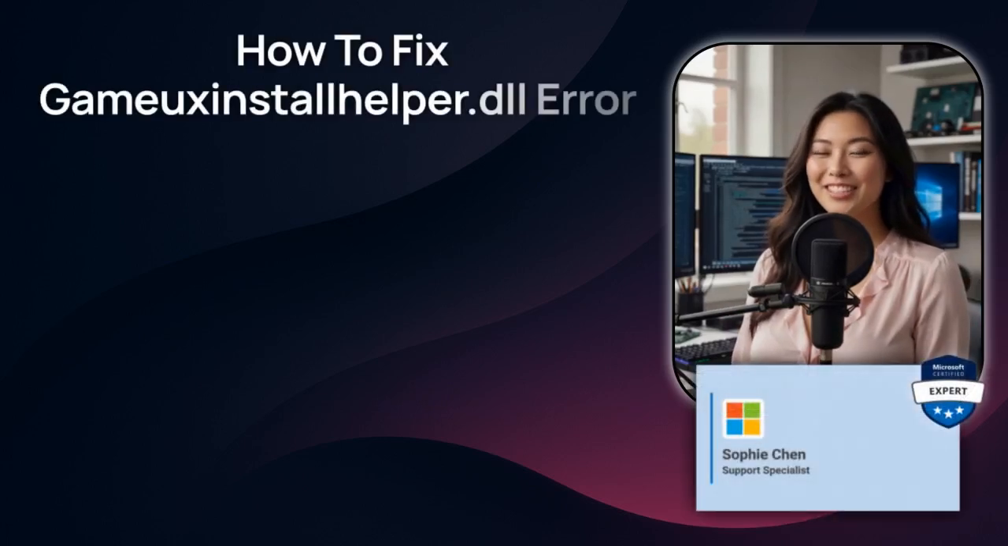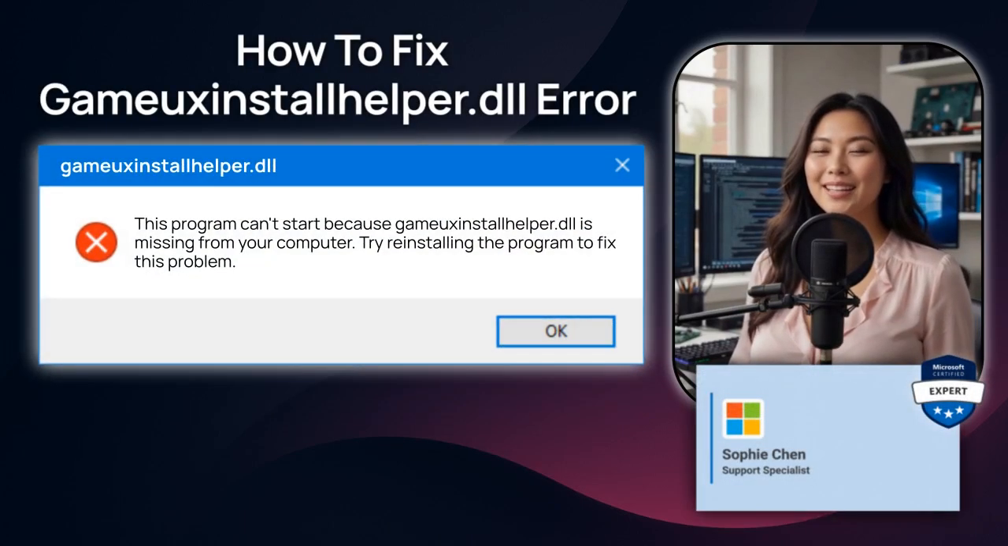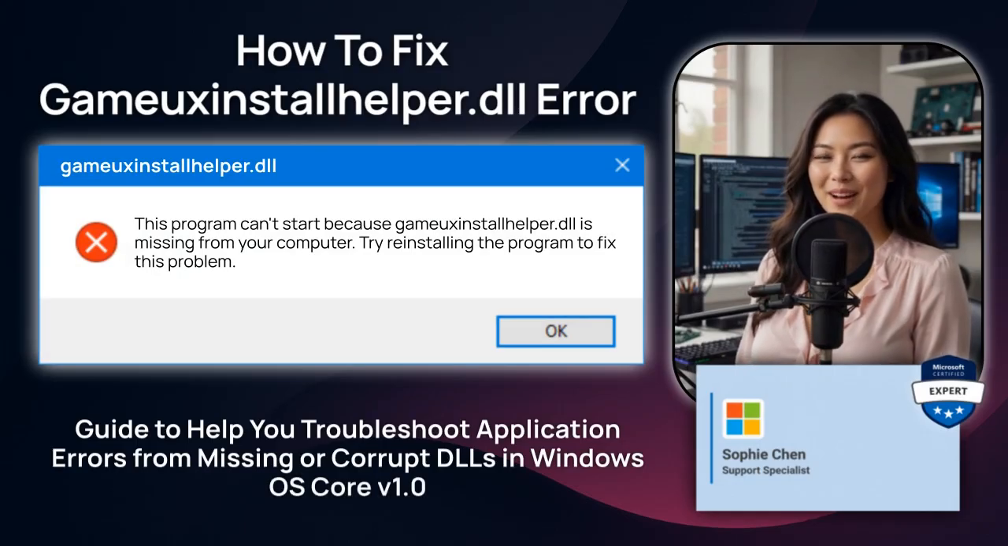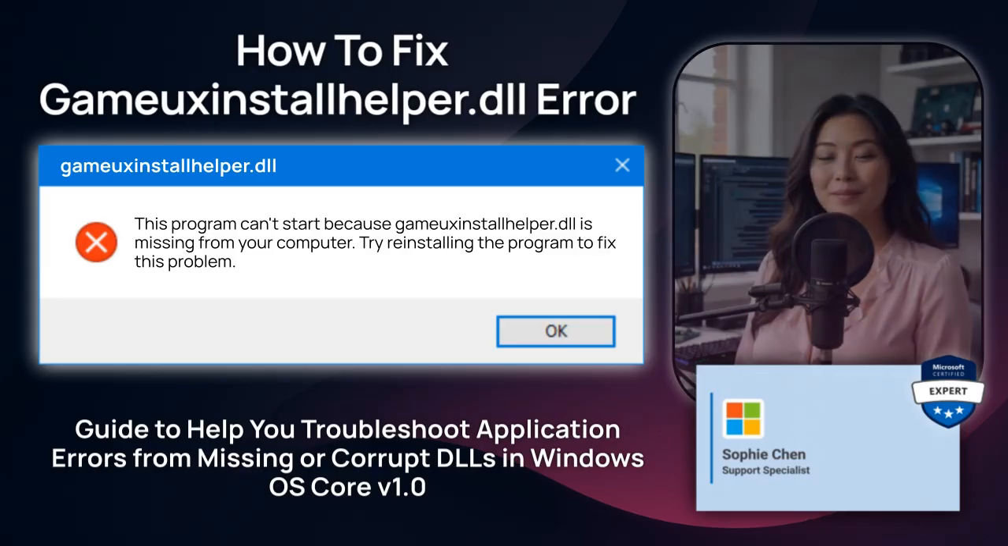Workflow at a standstill because of the Gameuxinstallhelper.dll? I'm Sophie Chen, a senior Windows support engineer. I've mapped out the solution to fix this software conflict for good.